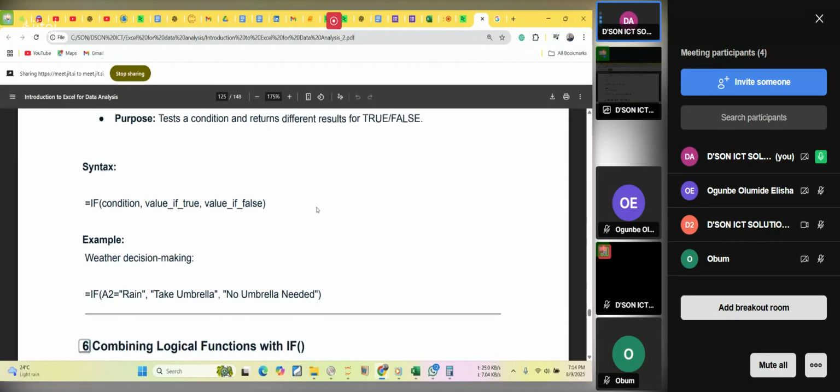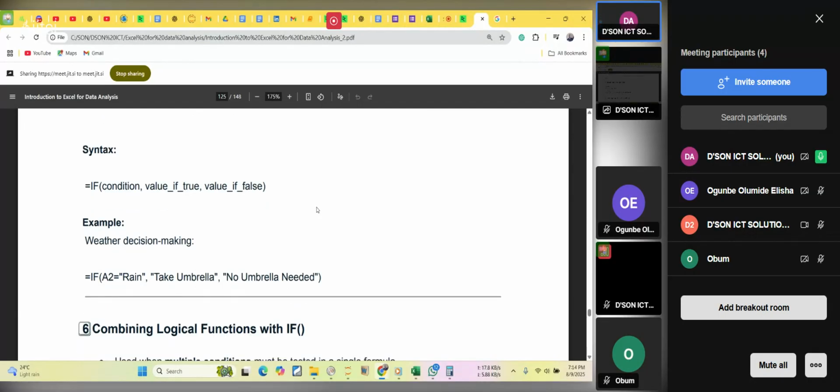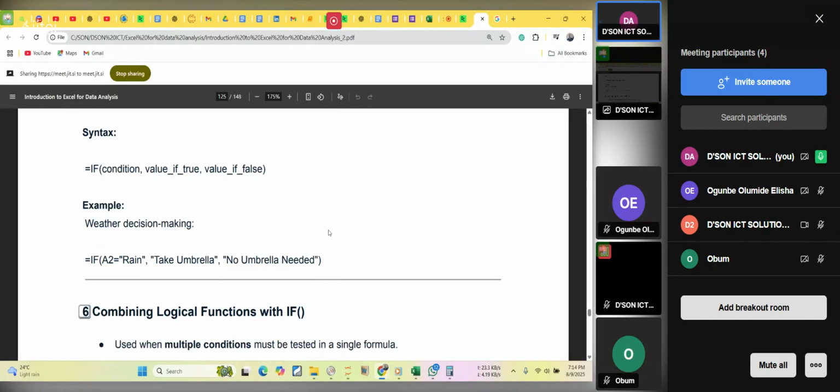Now, this is an example of an IF condition. We are saying that if what is inside cell A2 is rain, meaning that it is raining, the value if true is what? Take umbrella. So if it is raining, take umbrella. Else, if it is not true, you should do what? No umbrella needed. So that is what the IF function does for us.